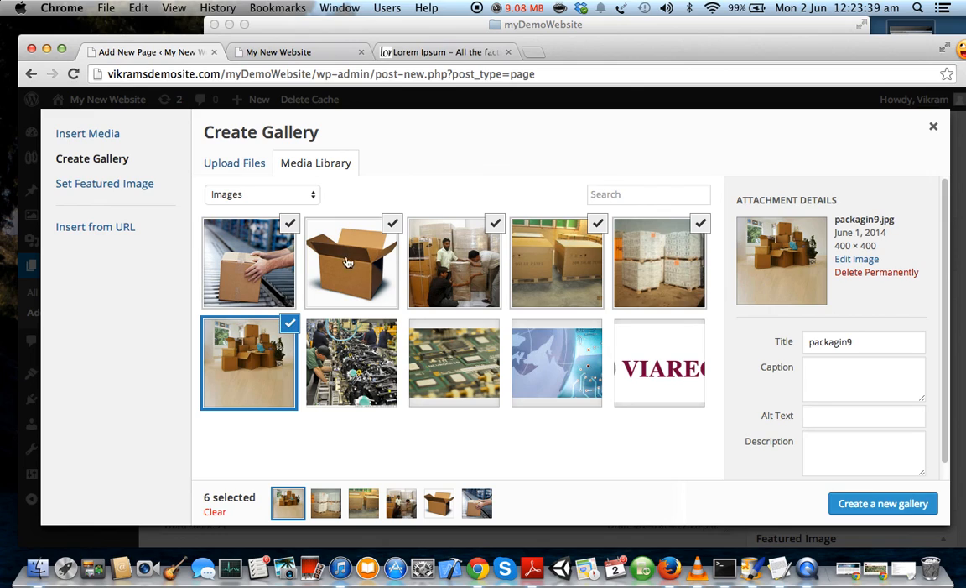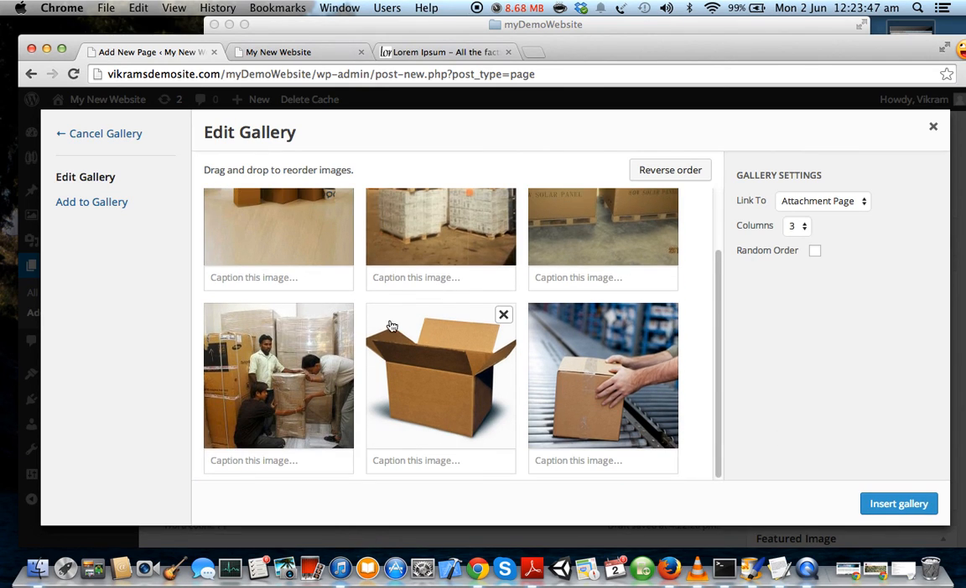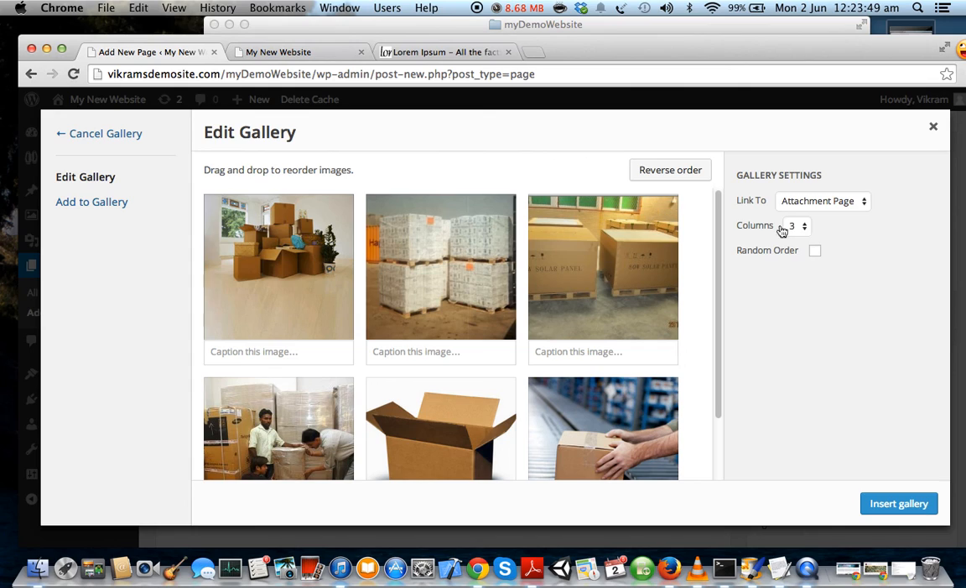So once they have been uploaded, I just click on create a new gallery, and now you can see these 6 images have been added. So we can choose the number of columns, whether 2 or 3. I'm going to choose 3 columns, 1, 2 and 3. I think it just looks better. And I am not going to choose a random order.